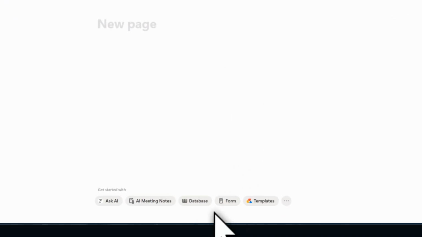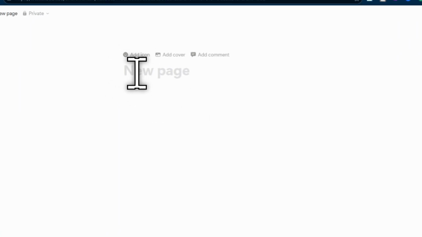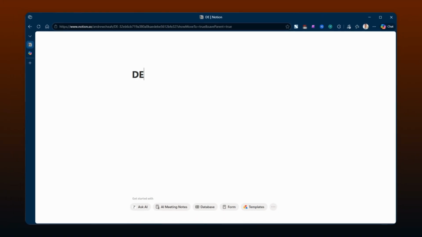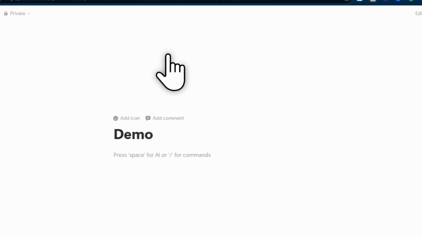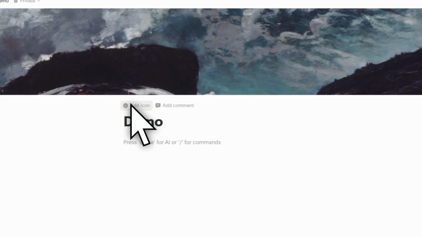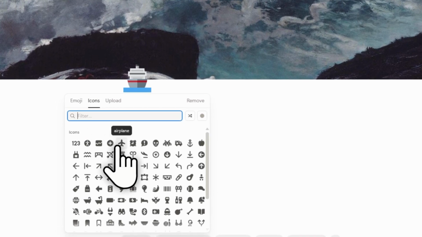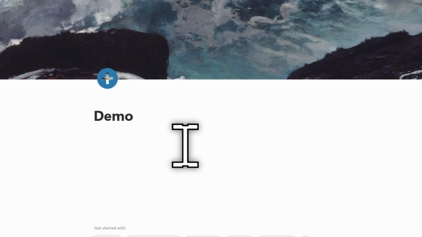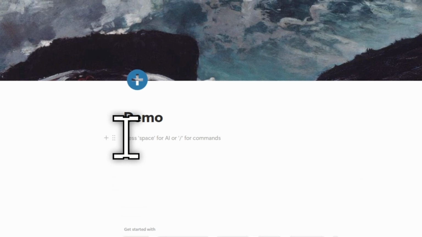When I first did it, it took me almost 3 days to learn the basics, right? So you've got a new page right over here. Then I just put in a demo page. Of course, you can make it very nice, like add a cover, add icons. So any icons that you like. So let's take this. It's a blank page. And then you still need to add more, right?